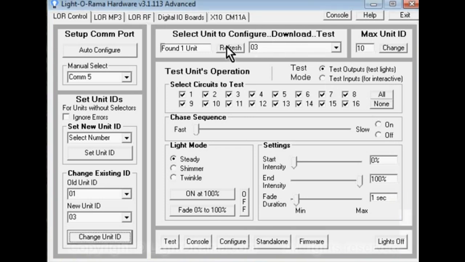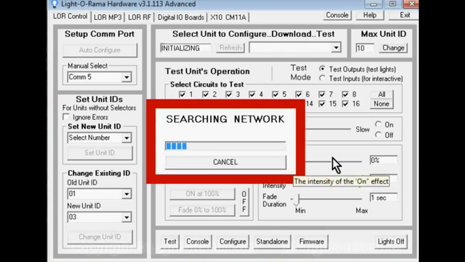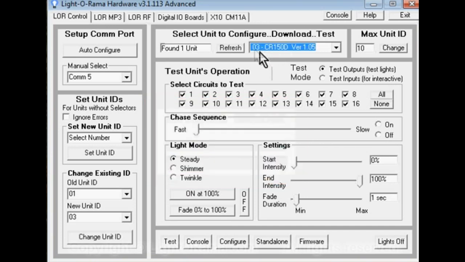It shows a 3 up here, but if we want to see all the information, we can click on refresh again, and it'll come back and show a 03 up here with that CR150D and so on, and there you see it. And so we have just set the unit ID on this controller.